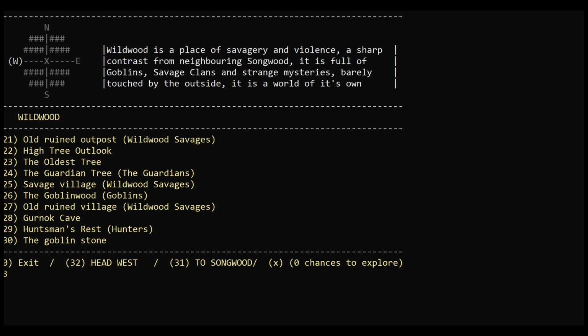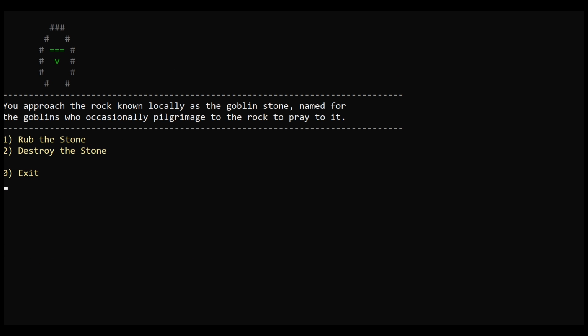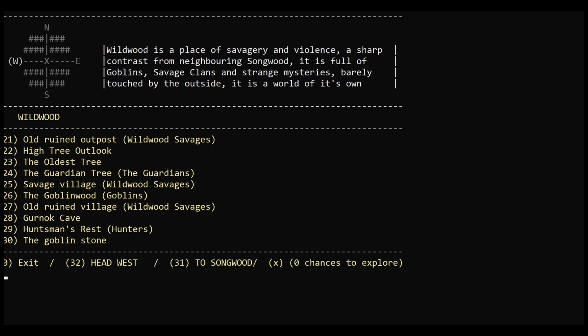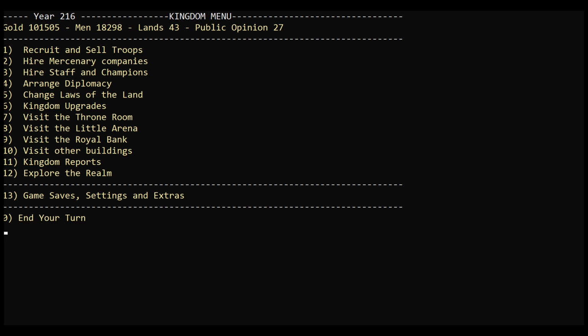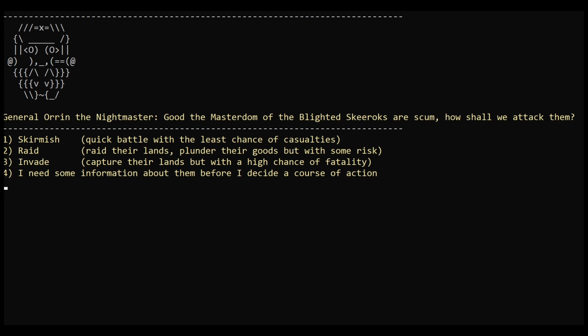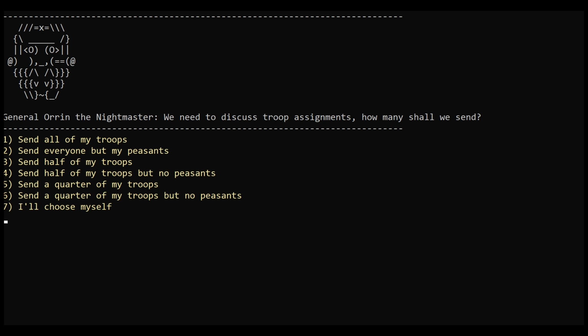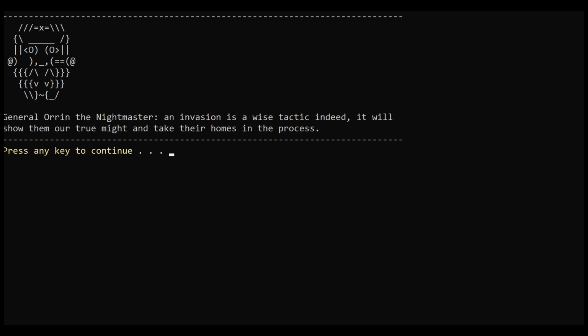The Goblin's Stone. Name for the goblins who occasionally pilgrimage to the rock to pray to it. Sure, why not? Okay, where did we go off next? Utukt Village, Statue of the Swamp God, not yet coded. So I think we've seen everything that can be seen. At this point, it's just taking these guys out and then taking the demons out. I really don't know what it's going to take for the demons.